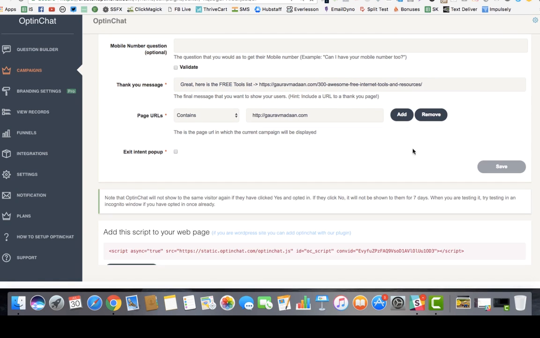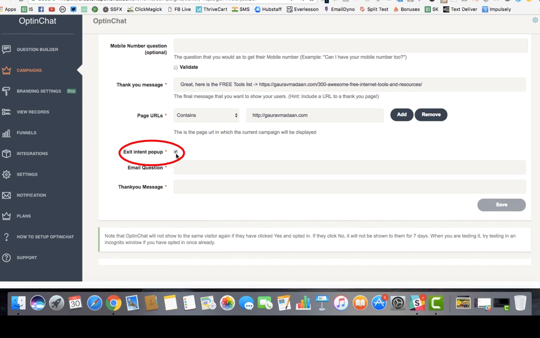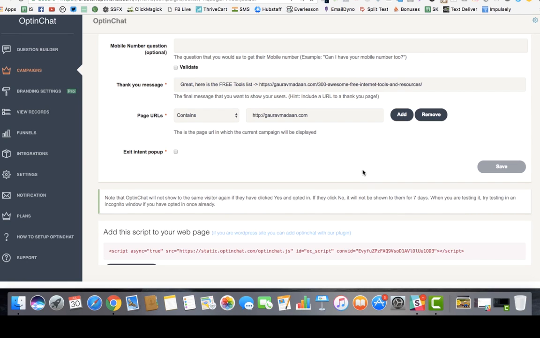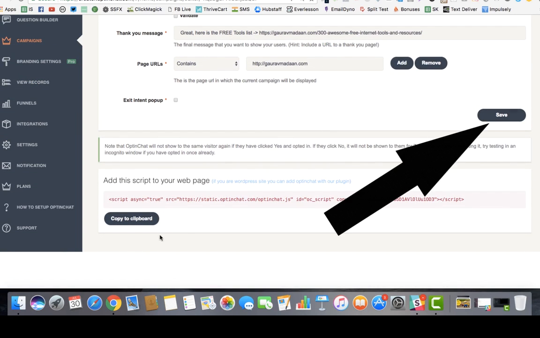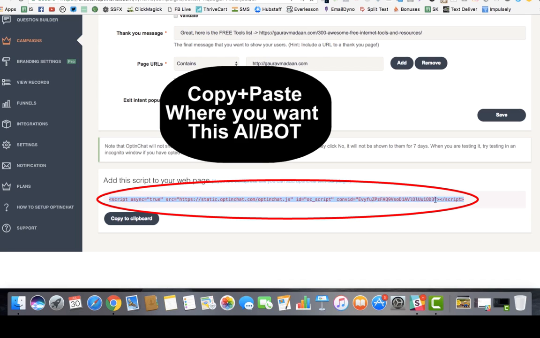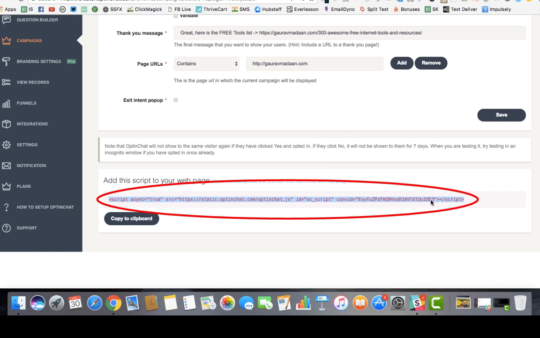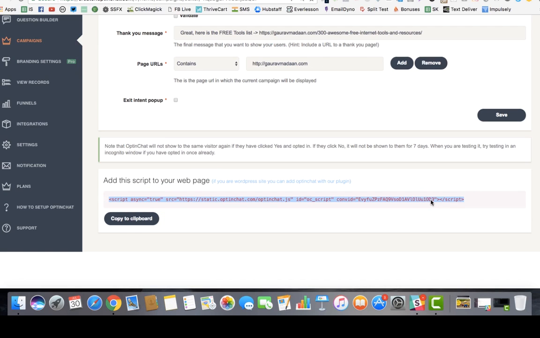Once you've done this, you could either use it as an exit intent pop-up. You could also set the email question and thank you message in exit intent, or you could use it normally as well. So I could save this, and now I just have to add this script wherever you want this chatbot, this AI-powered chat model, to appear to collect email IDs on your blogs, websites, funnels, wherever you're pitching. You just put this particular JavaScript and it's all done. That's how simple it is.